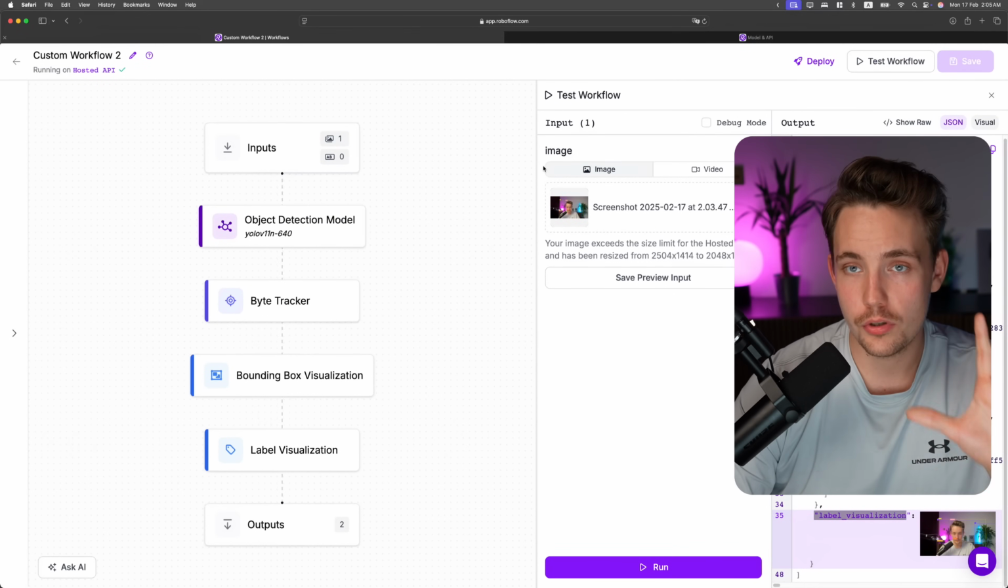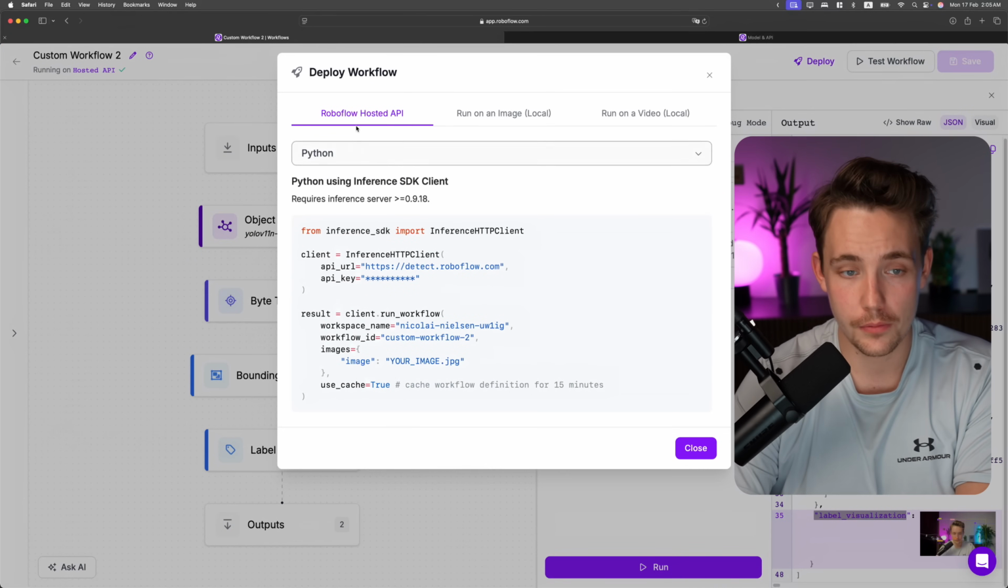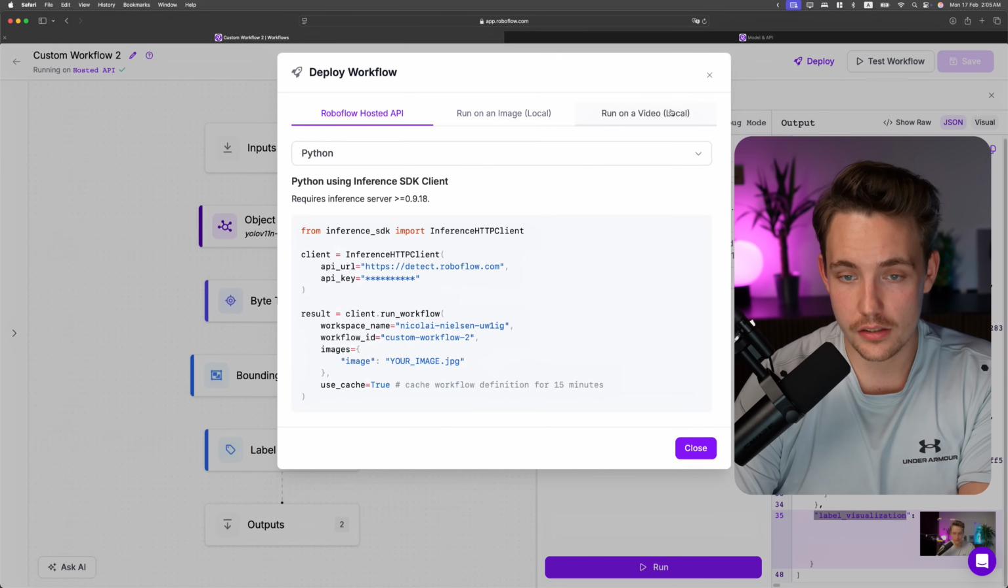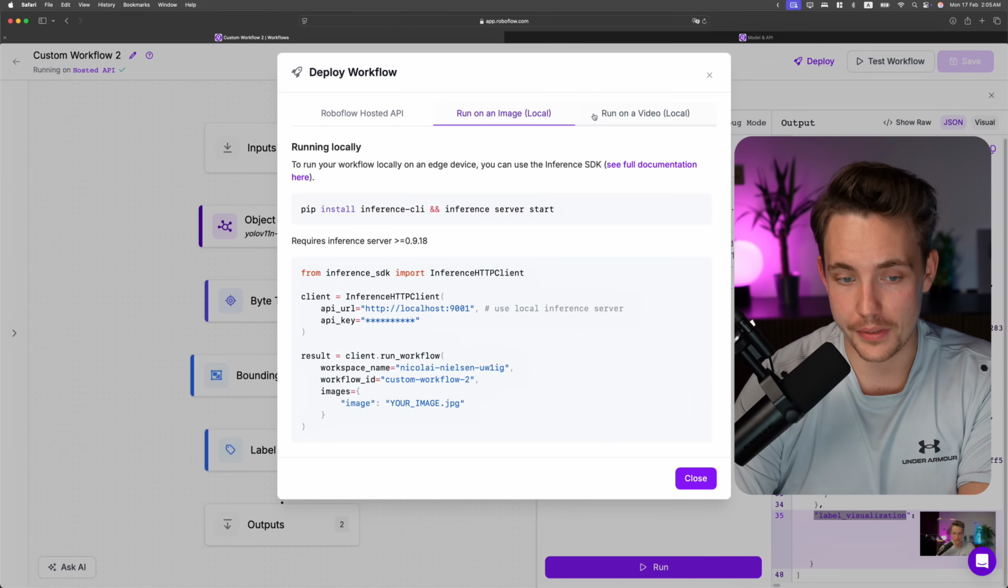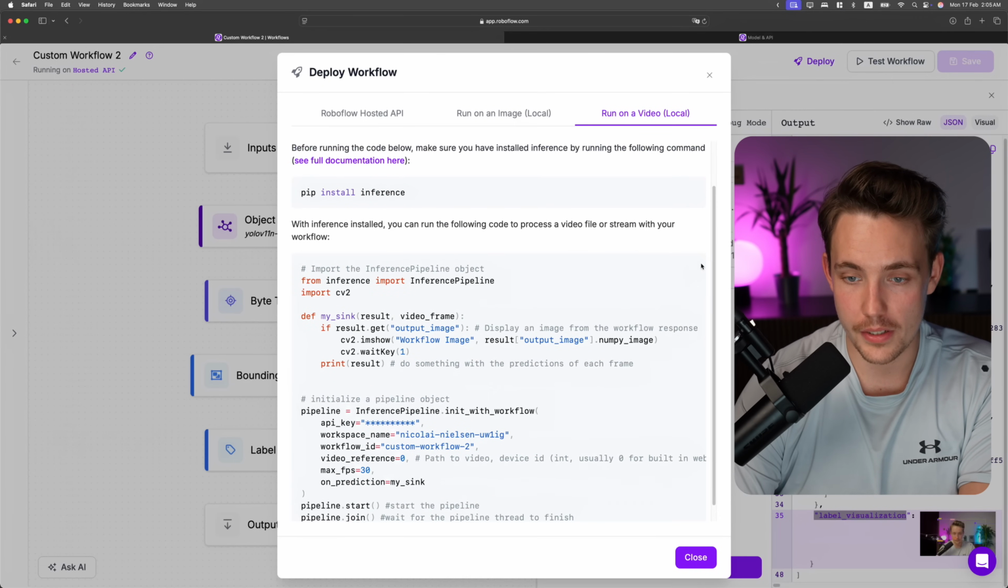We've created a whole computer vision system. We now want to deploy it. We just press deploy here in the top right corner. We have a Roboflow hosted API, run on an image or run on a video locally. So we just get the code snippet and what we need to install to be able to run this code. So just run it on a video. I'm just going to copy paste this code snippet.